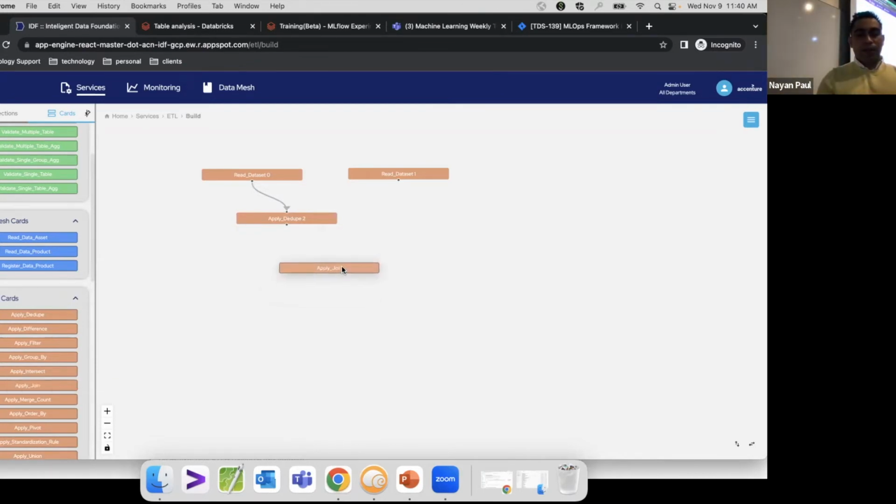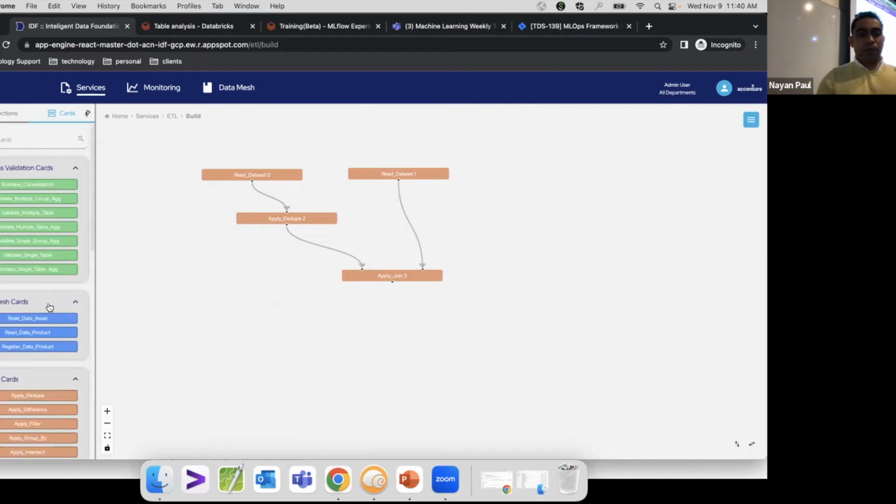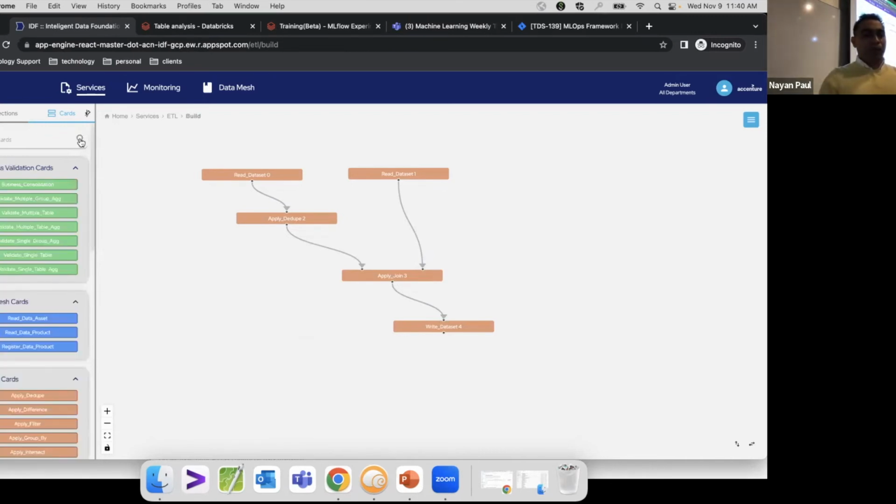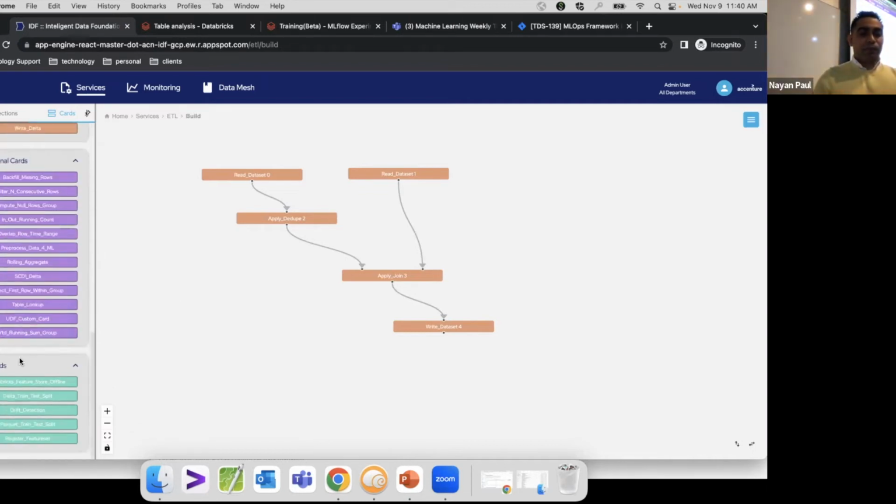I can join my data. And finally, I can write my data. And once I write my data, which means I have been able to get my pristine data sets, I've been able to apply some business logic and create a wide table. Now, what I can do is to ensure that this particular outcome is available for model building, I can register this as a feature set or a feature store.